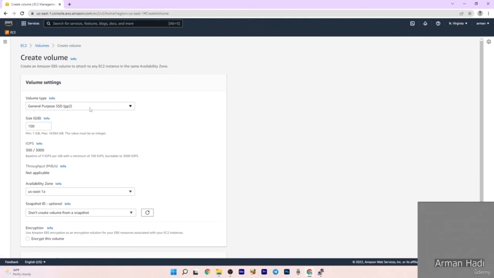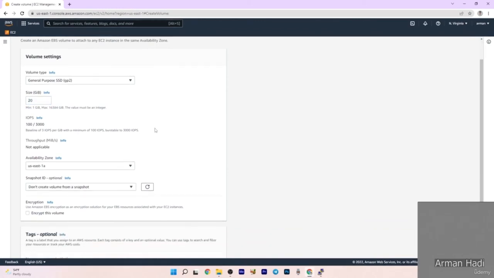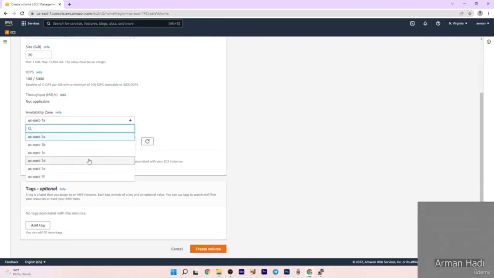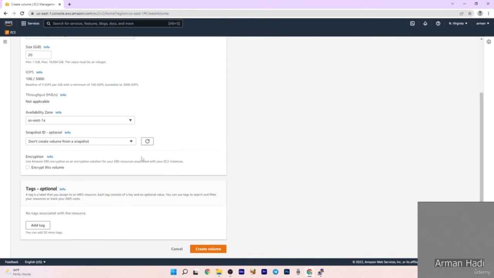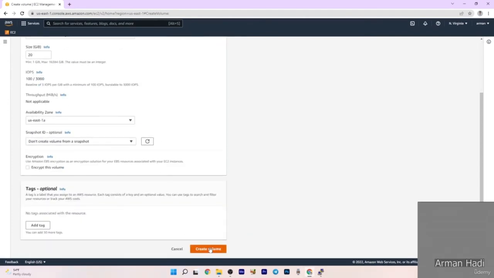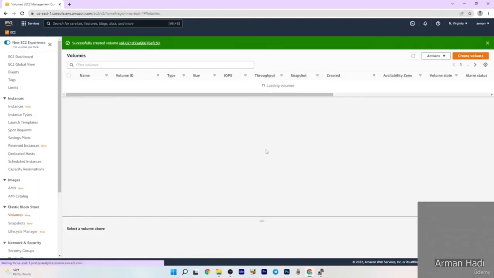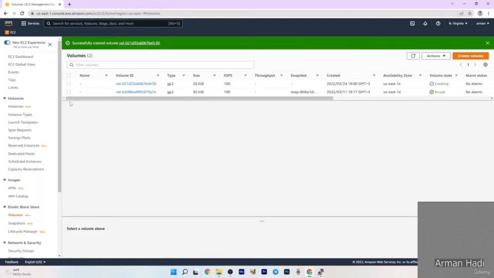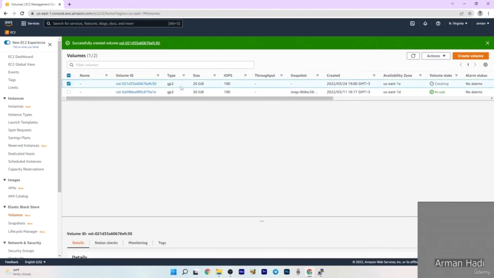We want general purpose and gigabytes. For example, we want 20, and the availability zone. You can encrypt it also, but we don't want that. So we will click on create volume, and instantly it will create that volume for us. As you can see, a 20 gigabyte volume. But now this volume is not attached to our server. So we should do that.